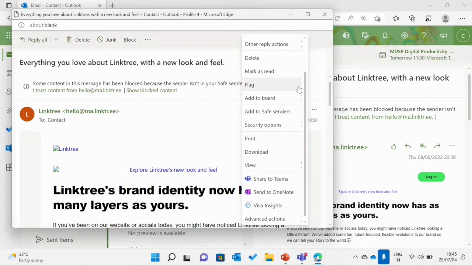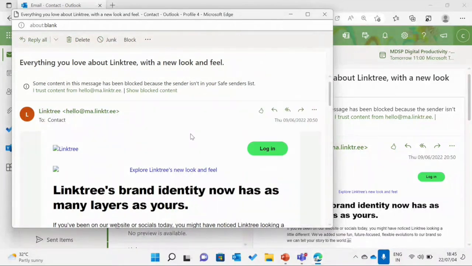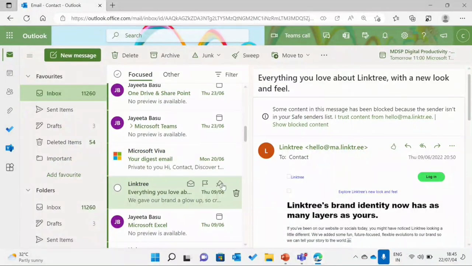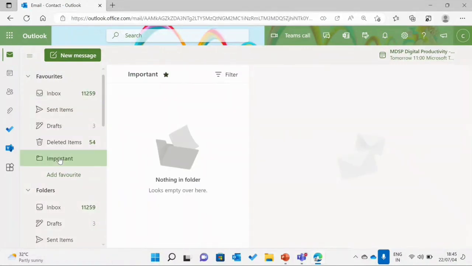What I have to do is just create a rule. So I'll create a rule and move this message to a folder, right? To do this, I just need to create a rule. So any emails that come with the word important will be kept here. Any email with the word important or showing that it's important.